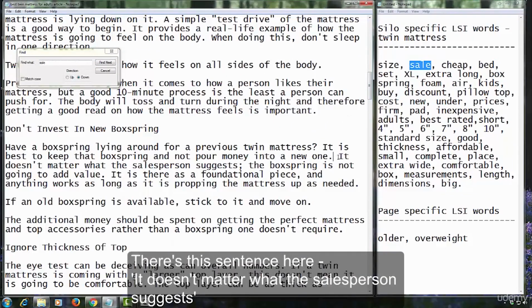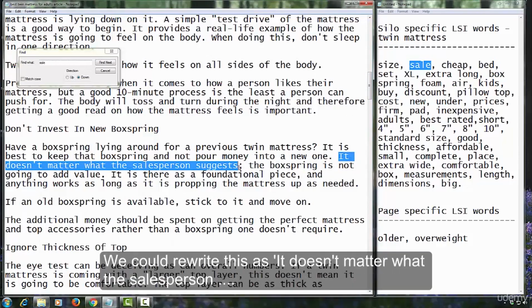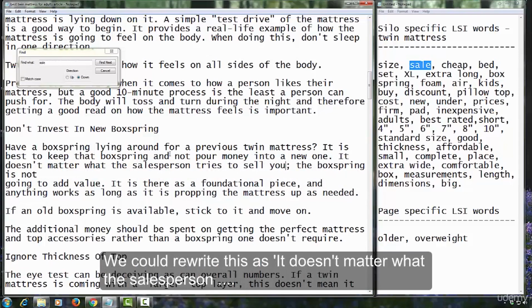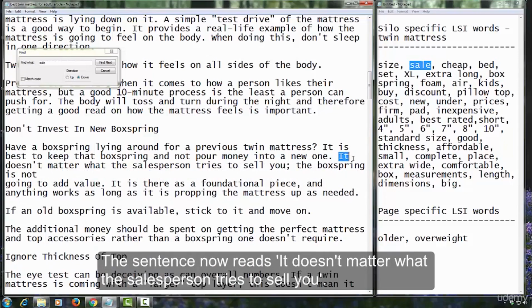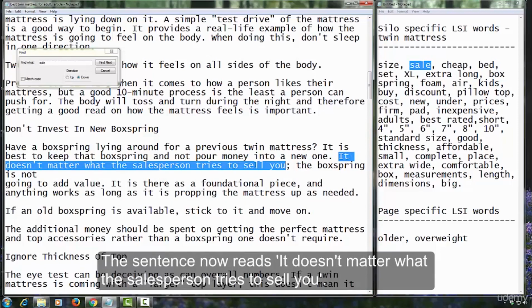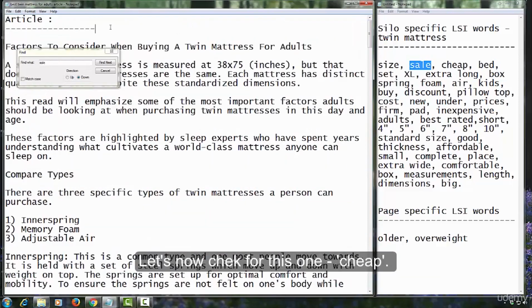There's this sentence here. It doesn't matter what the salesperson suggests. We could rewrite this as, it doesn't matter what the salesperson tries to sell you. The sentence now reads, it doesn't matter what the salesperson tries to sell you. Let's now check for this one, cheap.